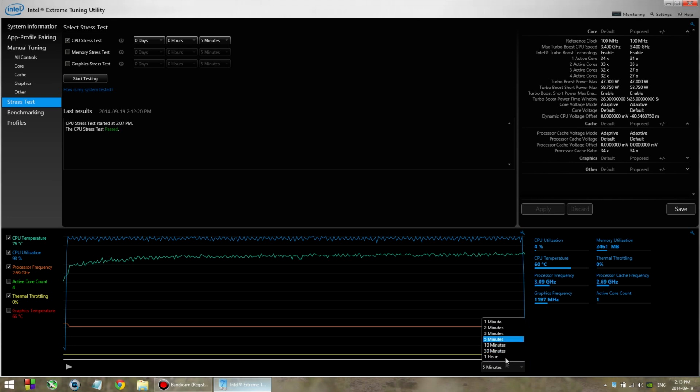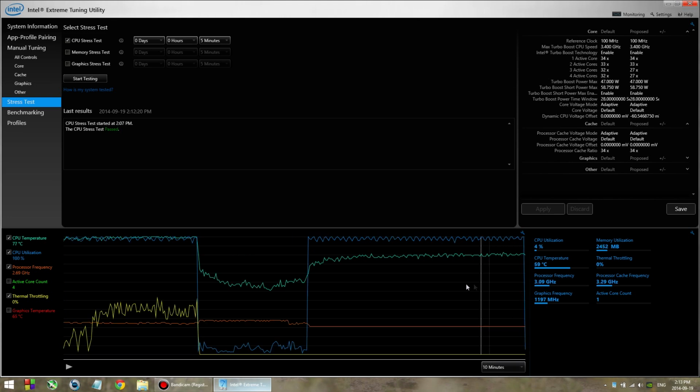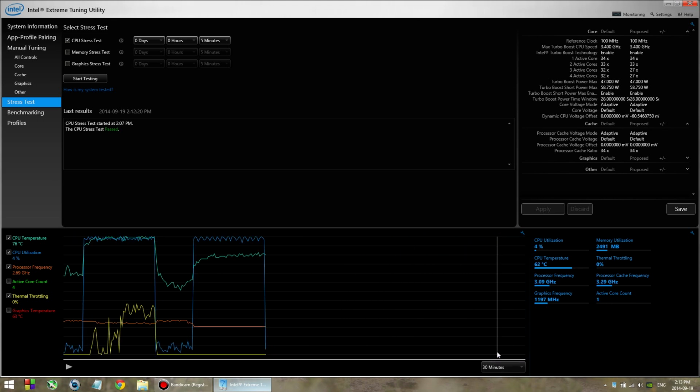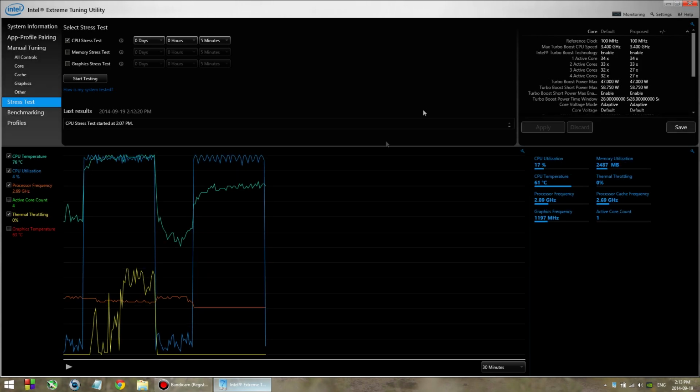I'll show you guys a quick comparison. I'll make the time frame ten minutes to show the difference between these two. On the left here, you can see what it was before, and on the right, you can see what it is after the undervolt. If I make it half an hour, there we go. Now you can see it even more so. Huge difference between this window here with the stock and this window here with the now undervolted, underclocked processor.